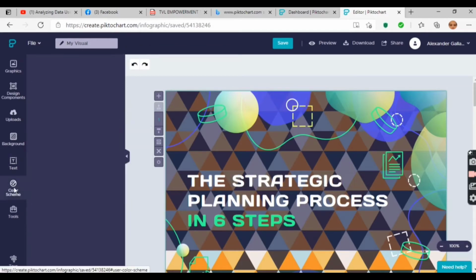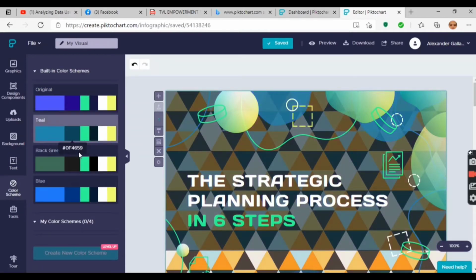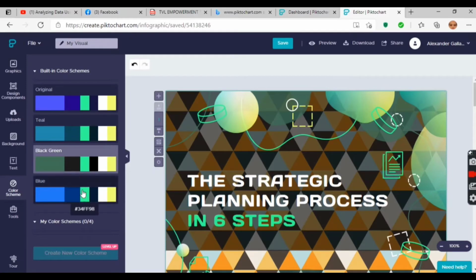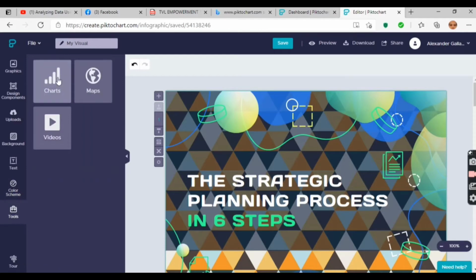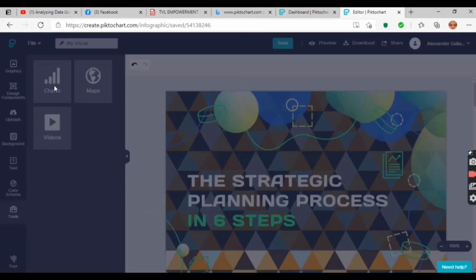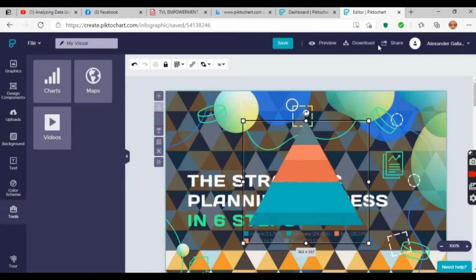Okay, so if you want to change the color of your template, of your infographics, then you just have to go to color scheme. So tools. If you want to insert chart, you just have to insert chart. Okay, just like that.